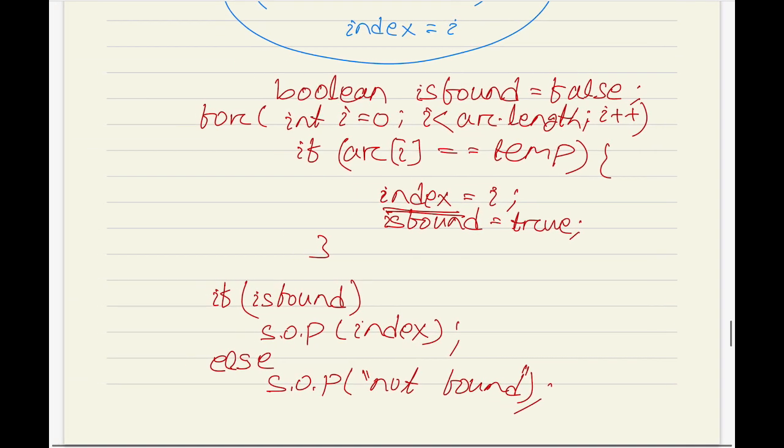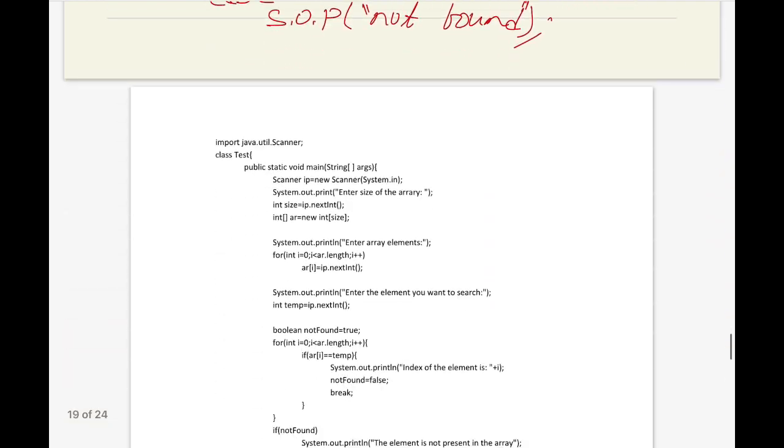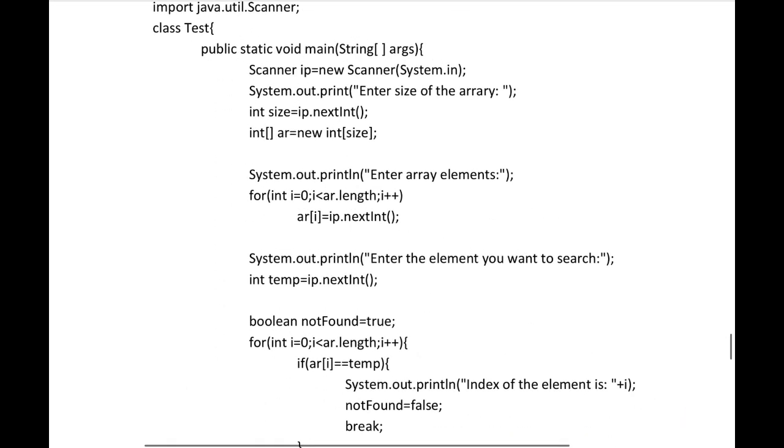So it is a simple one. Compare the element with AR of 0, AR of 1, AR of 2, up to the last element, and if the element is present, just print the index, or print the value of I here in the loop. So you can see the complete program.